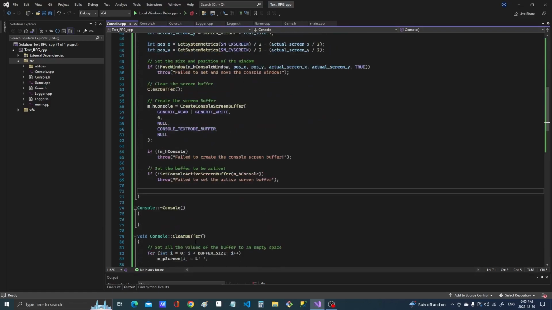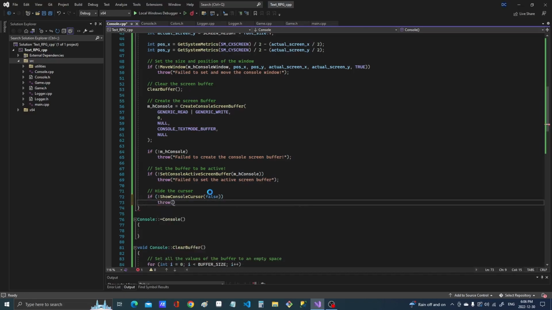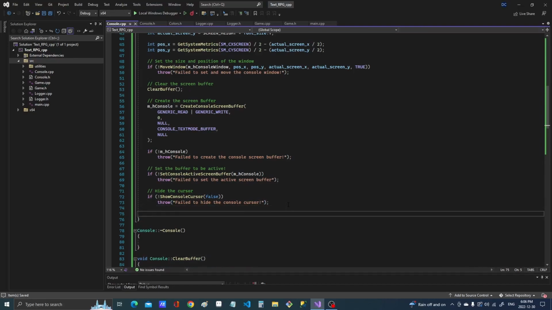Let's go back into here and do this again. Hide the cursor. So if not show console cursor, false, "failed to hide the console cursor." Is that all we need? Yeah, I think that's good.